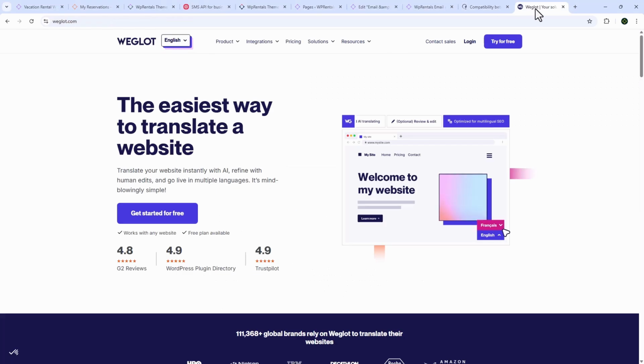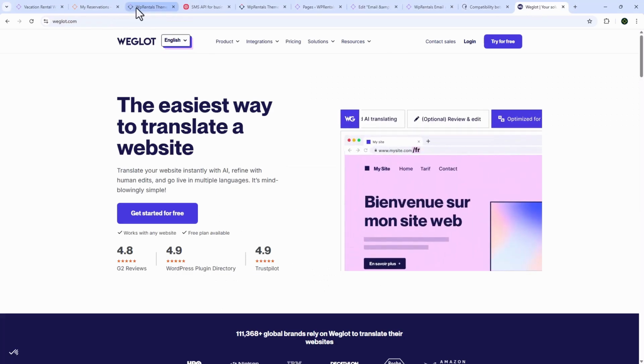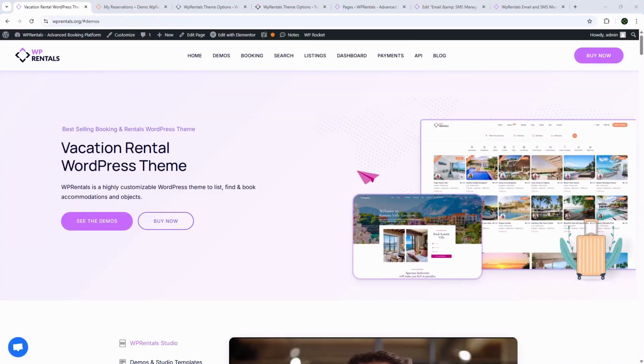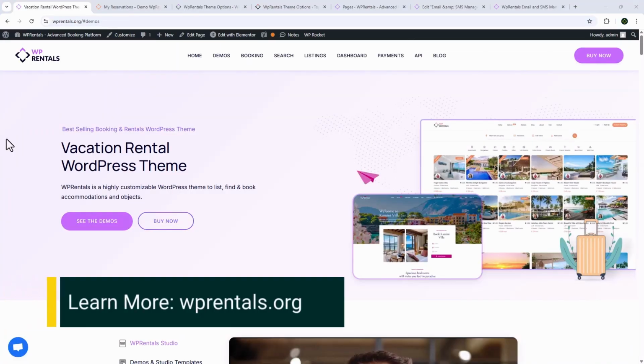If your site uses multiple languages, you can duplicate and translate each email template so messages go out in the right language. So whether you run a single rental or a large marketplace, WPRentals gives you full control over how your platform communicates, all built in.